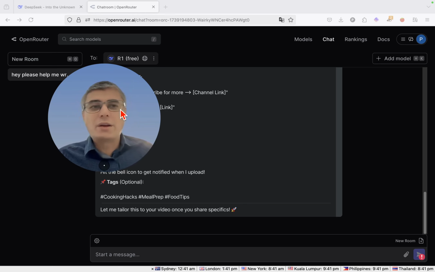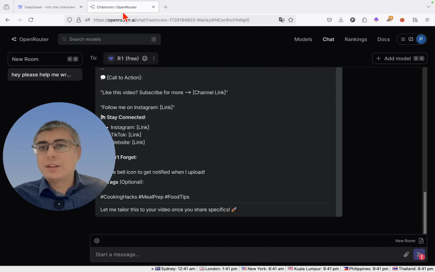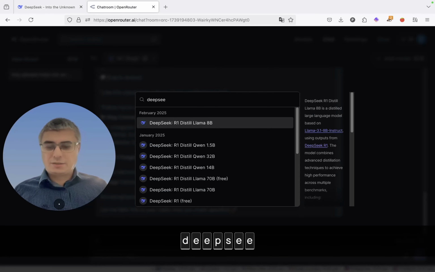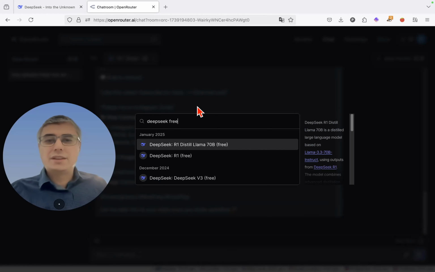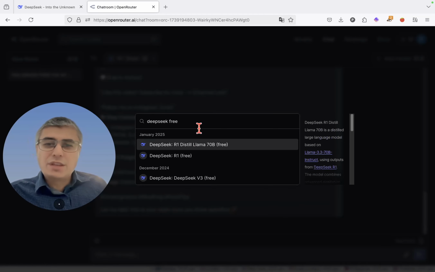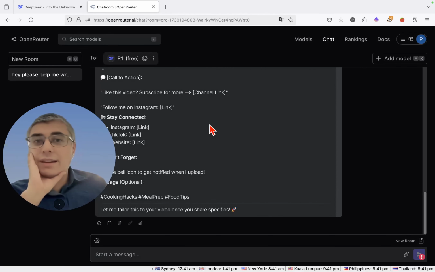Okay, just to recap this: go to OpenRouter, log in with your Google account, and then click on add model, search for DeepSeek free, and choose the one that you want. You can also use this one, this Llama, and you can also use this older one. But you see, these are the most recent ones. And that's how you do it.